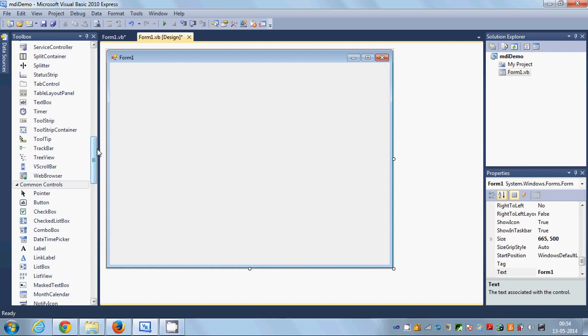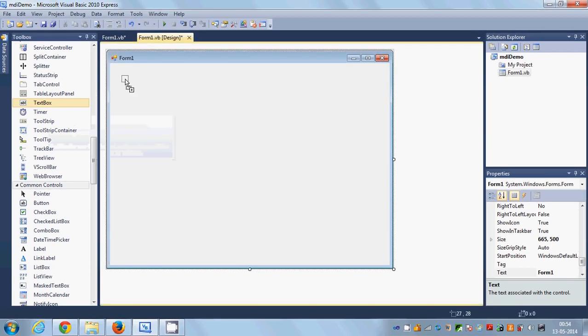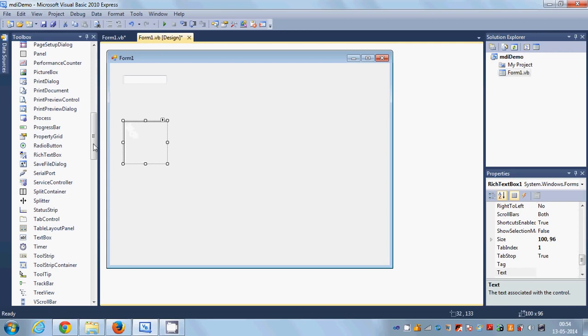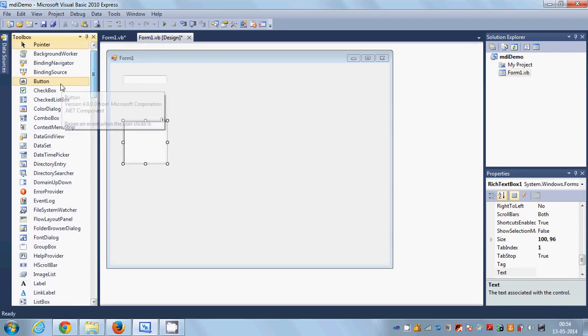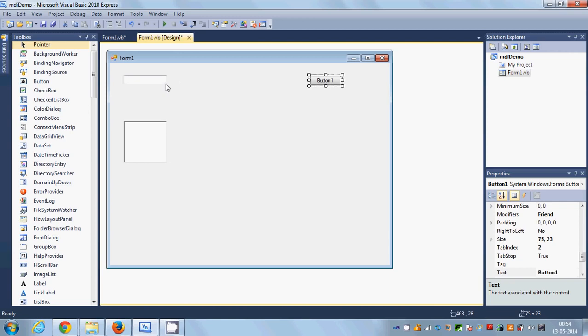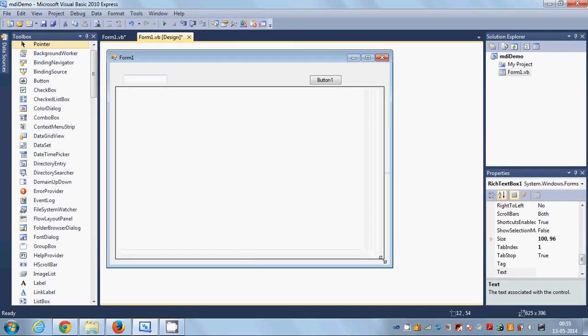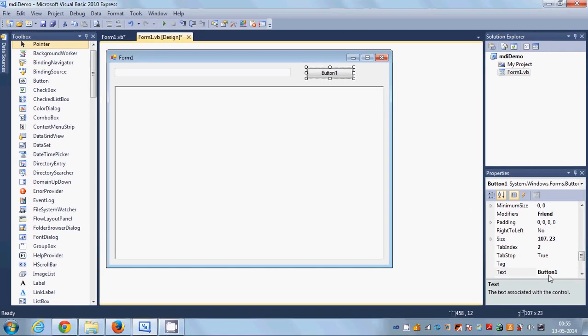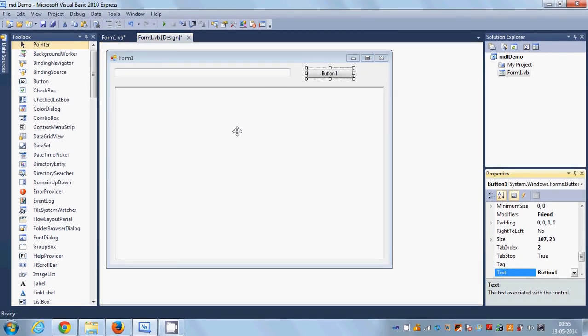What I'm going to do is take a text box and a rich text box and a button, and I'm going to resize this rich text box. So in this rich text box I'm going to show the source code. In this text box I'm going to paste, or write, my website link, and by clicking this button I want to get the source code of the website.